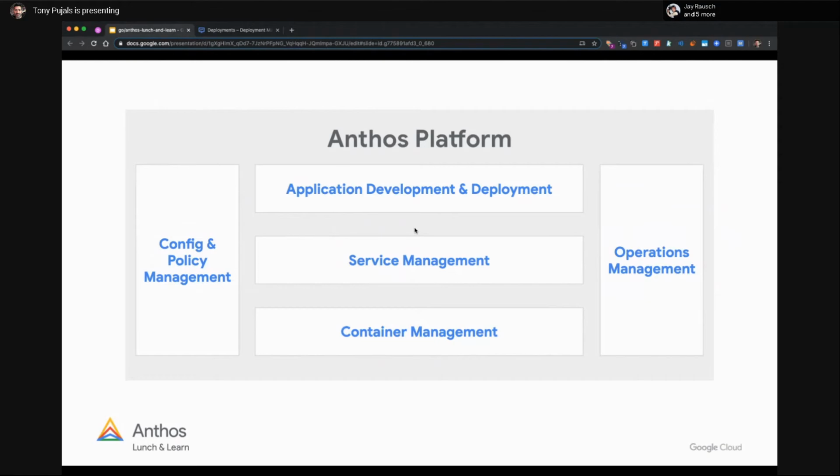And what this diagram here is showing you is the layers of this stack. At the bottom here, we've got container management. Above that, service management, and then above that are the applications that you build and deploy. And the concerns that address all of those are: how do you have a consistent approach to managing your configuration and policies, and how do you manage and observe the entire stack?